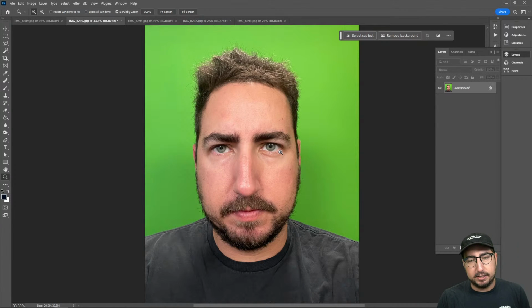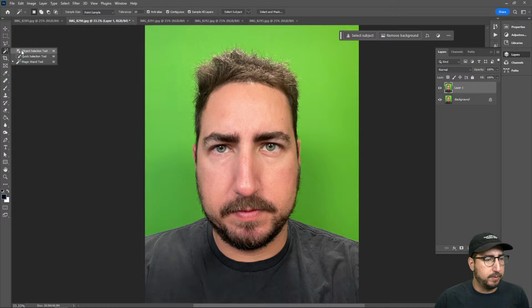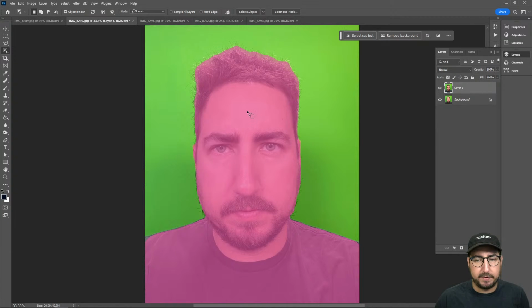So I'm going to hit Control J here, and that's just going to make a copy of my face in the background. And that will allow me to play without destroying the pixels, right? The first thing that I know that I want to do is replace the background. So what I'm going to do is grab the object selection tool right here over in my magic wand panel. And we are just going to hover over me.